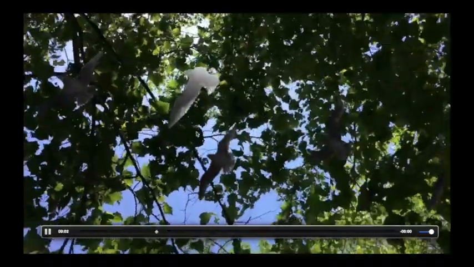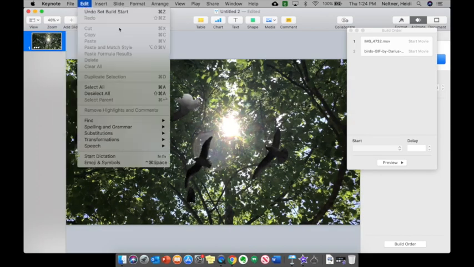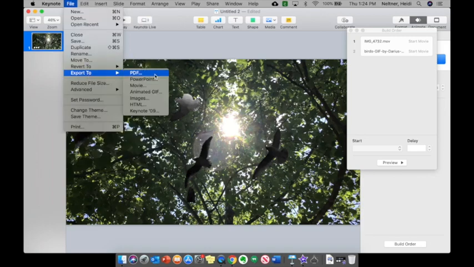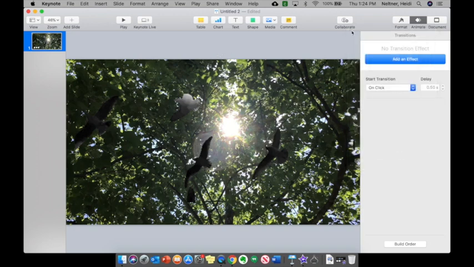And there we go. So I can now go up to File, Export to, and choose to either export this as a movie or as an animated GIF. So that's two other ways that you can create animations inside Keynote and then export them to do something else with them.